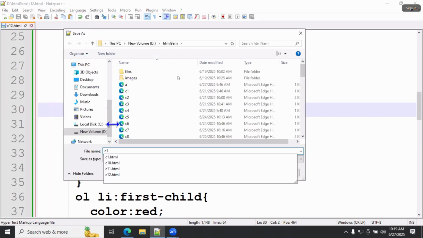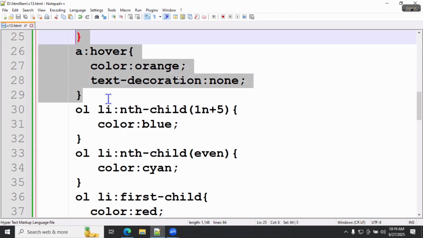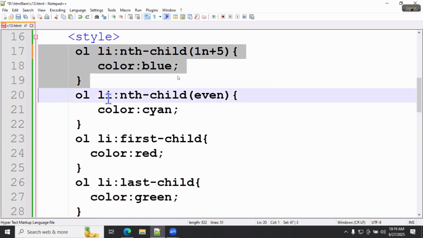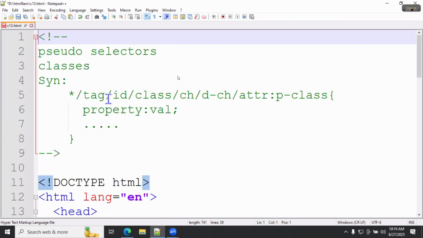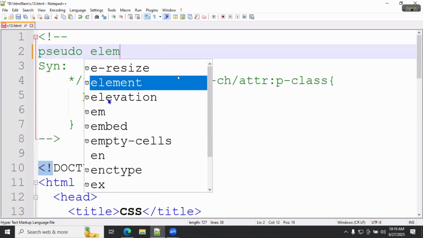Next, moving to the pseudo elements. Here also the same problem. Pseudo elements also by default try to apply to all tags. To stop that, we need some combination. But pseudo elements are something special, sir. What is the something special?